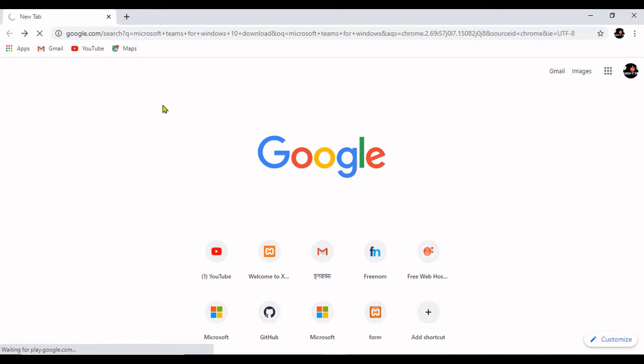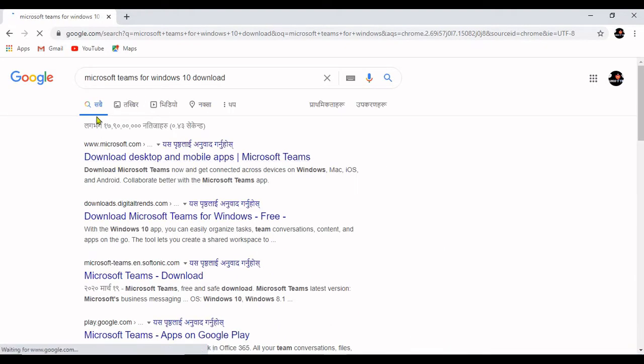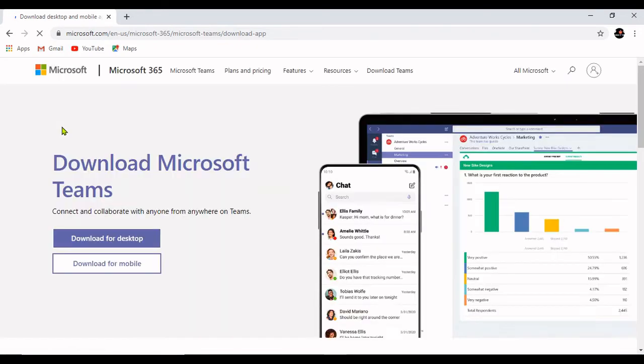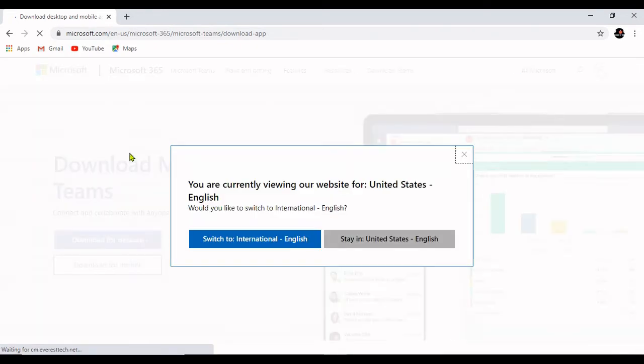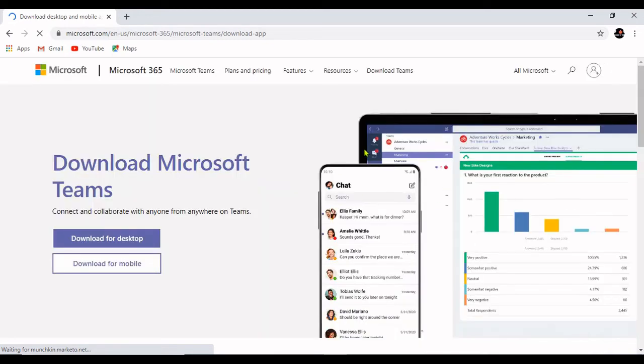There is the first link. Click on that link. Okay, it takes 2 seconds to open the website. Let's wait. Okay, this is nothing, just close the tab. Okay, so this is the website, the official website of Microsoft.